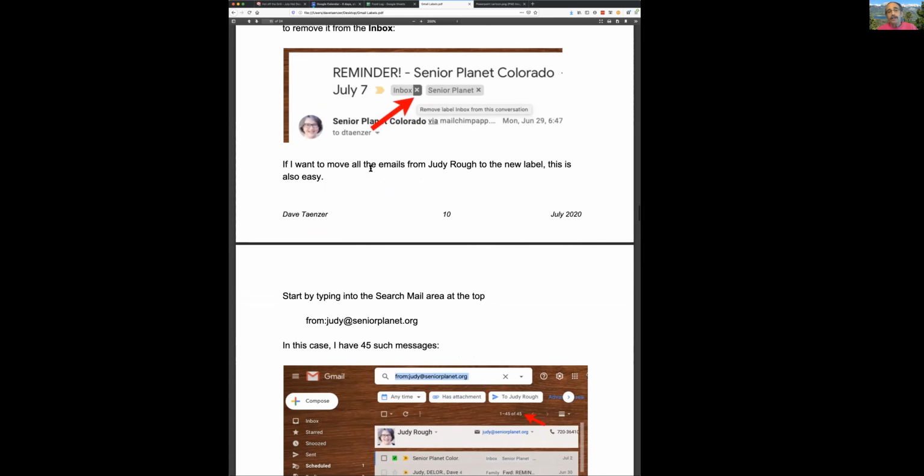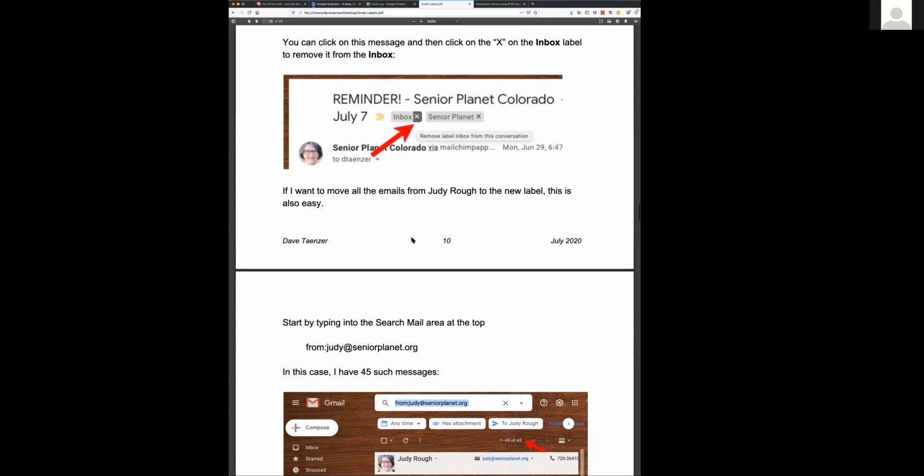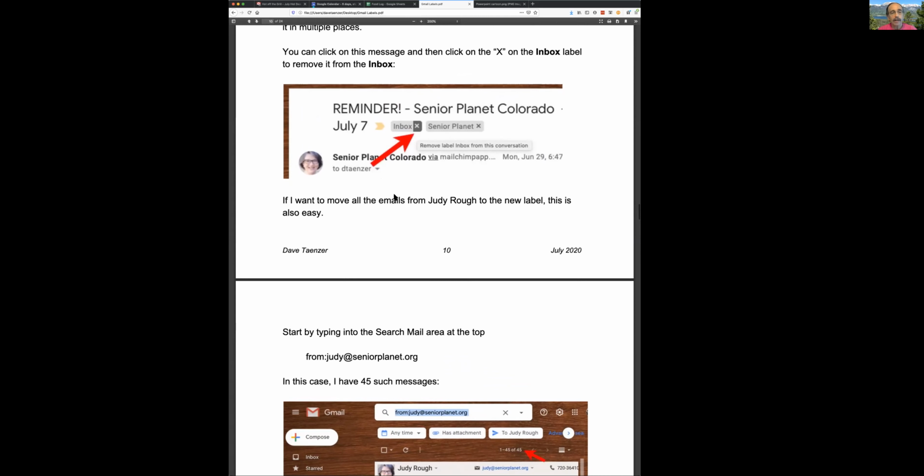Okay. So if I have something that's in two places, I can see this in the inbox and I can see it in Senior Planet, but I don't want it in the inbox anymore. All I have to do is click this X next to this label. You can do this on any label and it will remove it from the inbox.